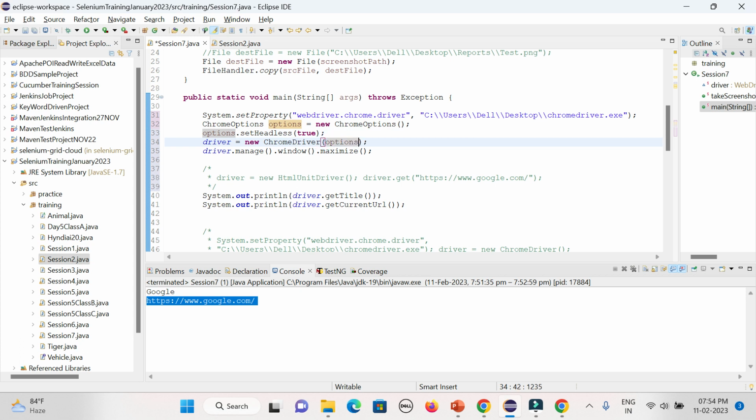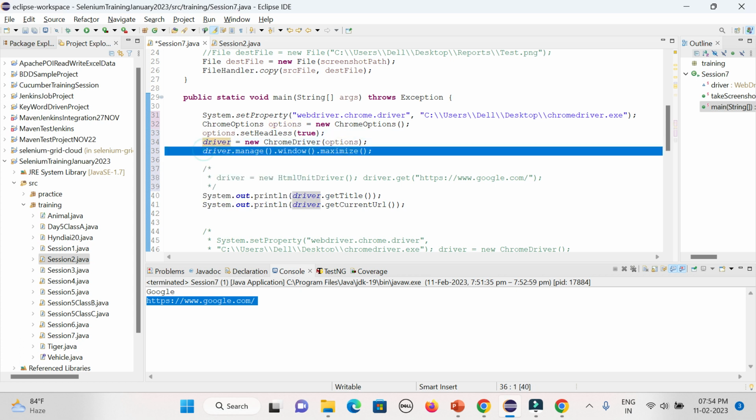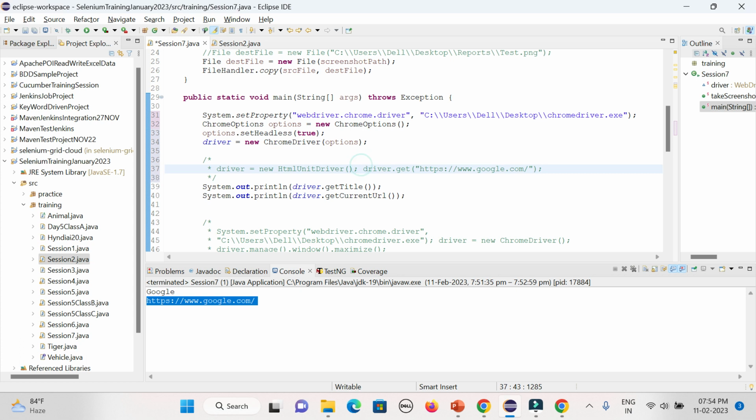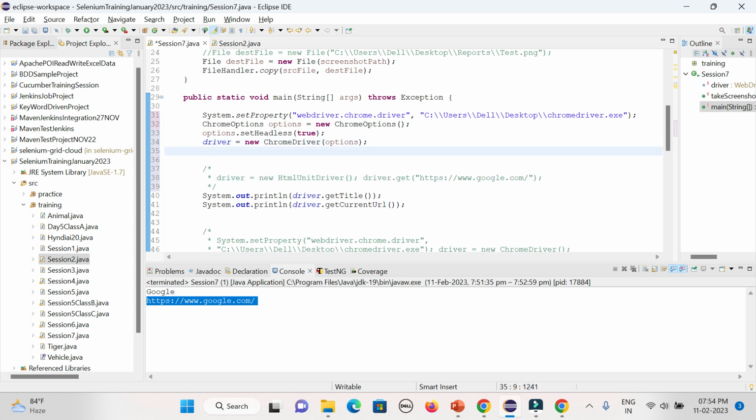Then you can do the maximize or write any other stuff, that will not be a problem. If it is not maximized, it will still work. And then you can just get the title. One second, you can do it, right? You can pass the URL and then you can get the title.